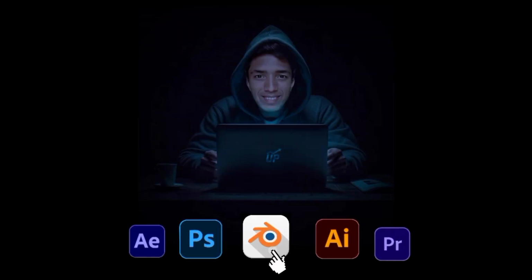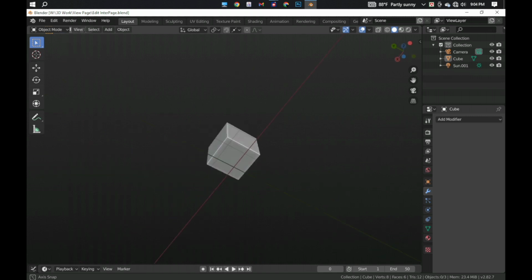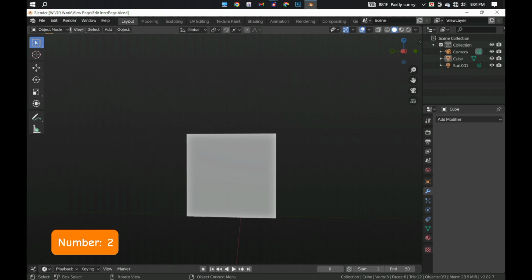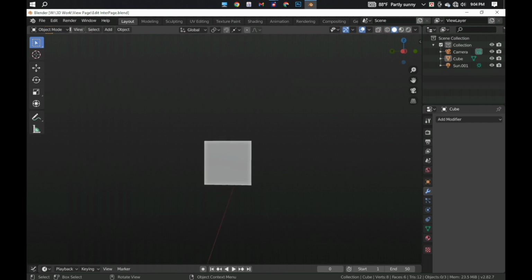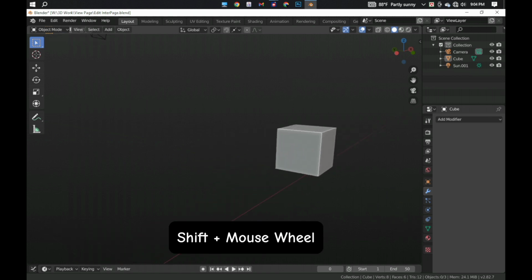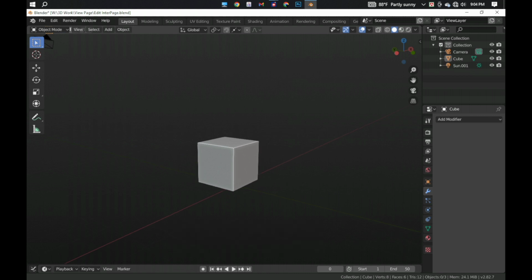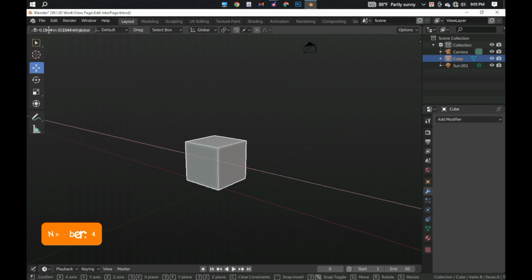So open Blender and at the beginning we will see an interface like this where there is a cube. Our first shortcut is to hold down the mouse scroll wheel to view the object from different angles like this. We can see the object from any angle easily. Number 2, we can zoom in and zoom out by scrolling the scroll wheel of the mouse. Number 3, we can move the viewport while holding Shift and holding down the mouse wheel. Number 4, if you want to move any object, then we can use this move tool.